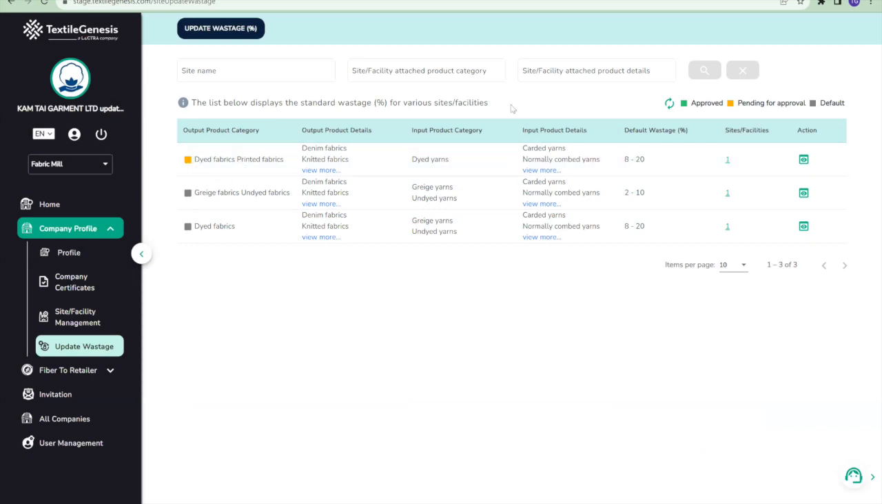If it is approved it will turn green, but by default, based on the product category and the product detail that you add in sites and certificates, this will default. These are, as I mentioned, all the transformative rules that we have designed for version 2.0, which show, for a particular rule, what the input, the output, and the wastage factor would be. So for company profile, these are the 4 steps that you need to perform.